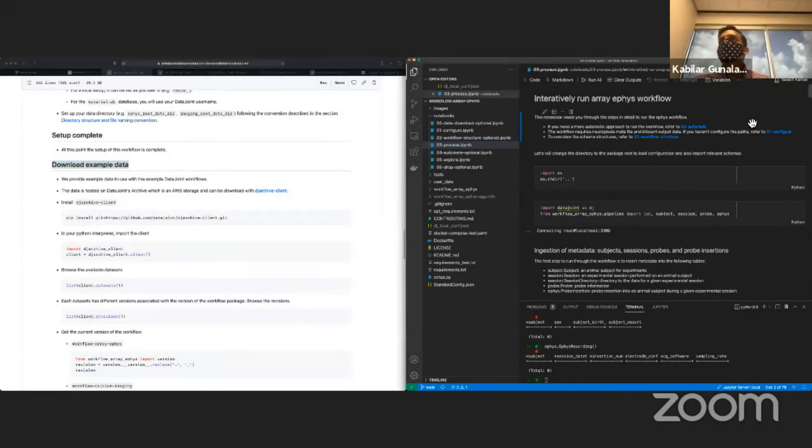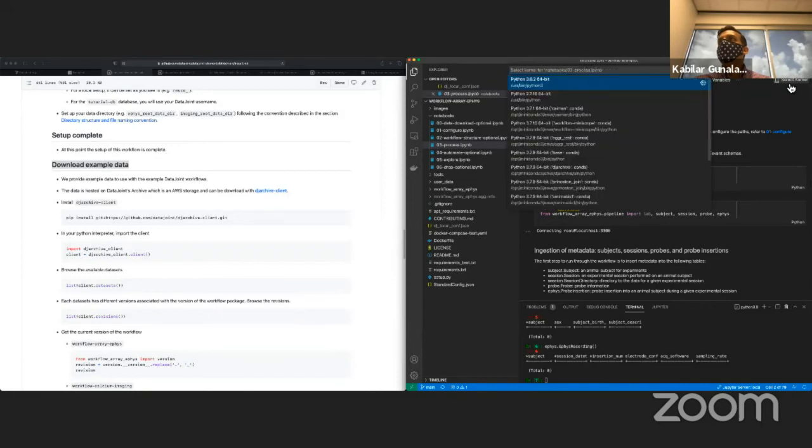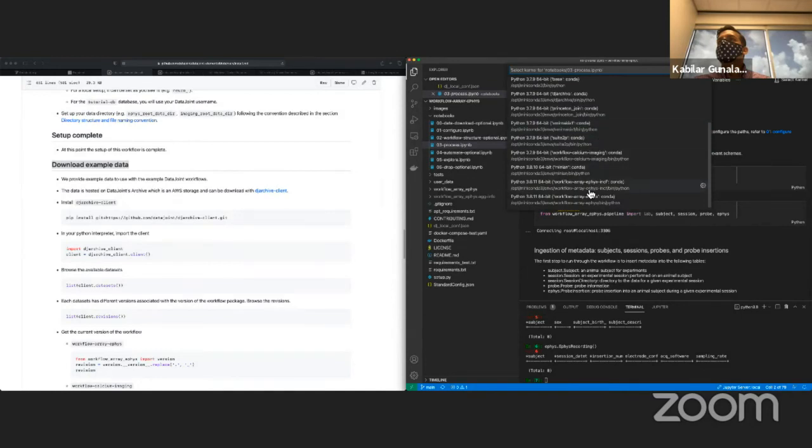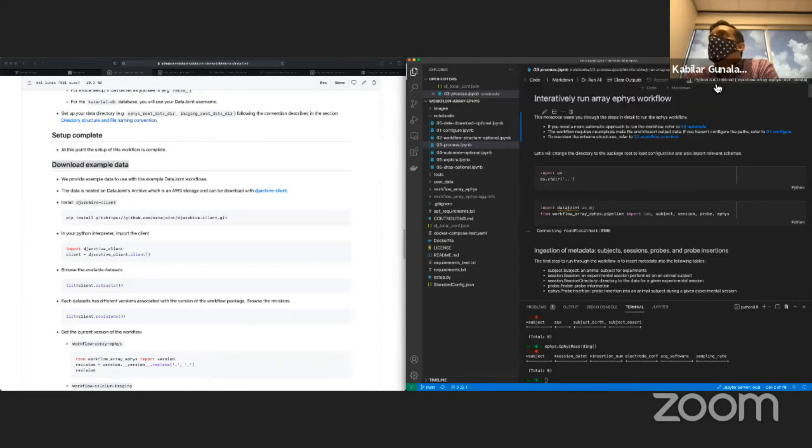One nuance is that for the Jupyter notebooks with conda, you'll have to choose your Python interpreter. On the top right, you'll have to select a kernel and scroll down to the Python interpreter you want to use to run this Jupyter notebook. In this case, I have the conda environment workflow array ephys INCF, and the Python interpreter is there. So I'd select that, and now it's selected as Python 3.8.11. That's what I installed with that conda environment. And so it would actually run through this notebook.